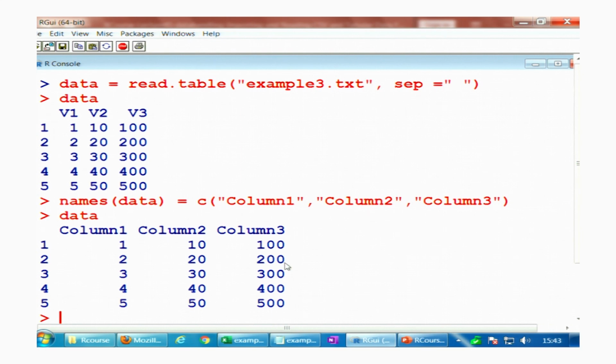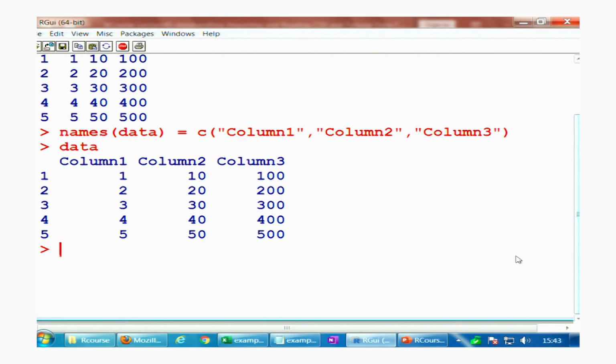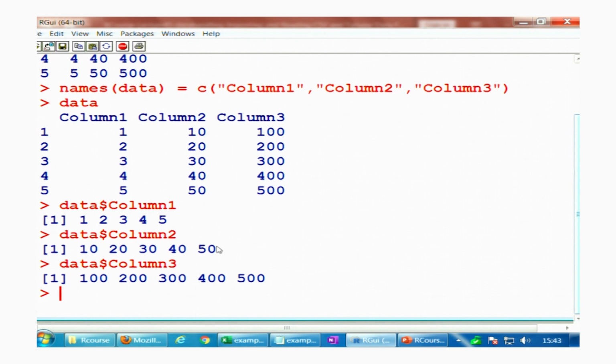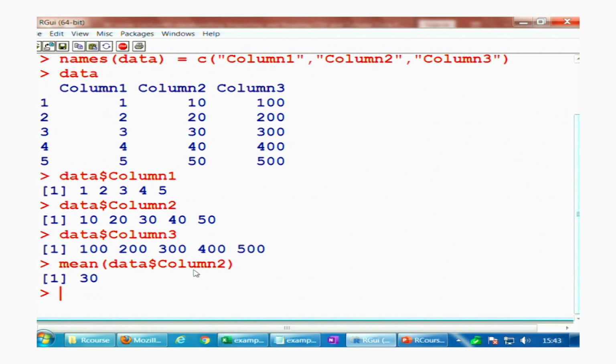Similarly, if you now write data dollar column 1, this will give you the values 1, 2, 3, 4, 5. Similarly, if you take data dollar column 2, this will give you the values in the second column, and data dollar column 3 gives the values in the third column. And if you want to find the mean of the values in column 2, you can simply write mean and then the name of the variable, data dollar column 2, and this comes out to be 30.